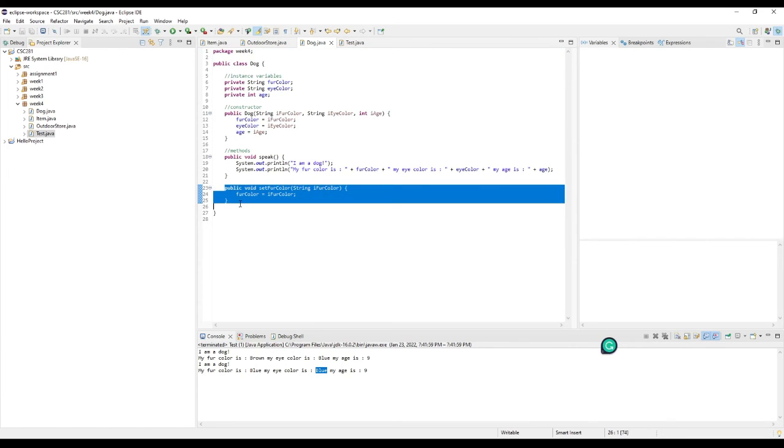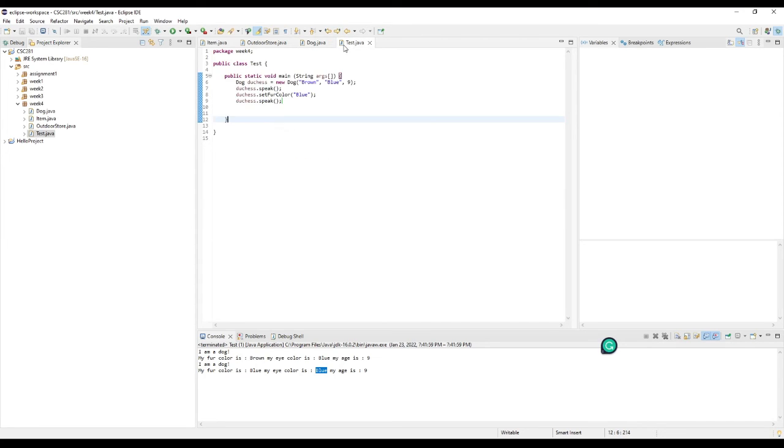And this is kind of the idea that we saw earlier with the concept of the drive-through. You don't want to know everything going on in the background, but you want to be able to just use this functionality. So I don't really know what's happening within the set fur color function, everything behind it. All I know is that if I provide a value, it's going to change the fur color.